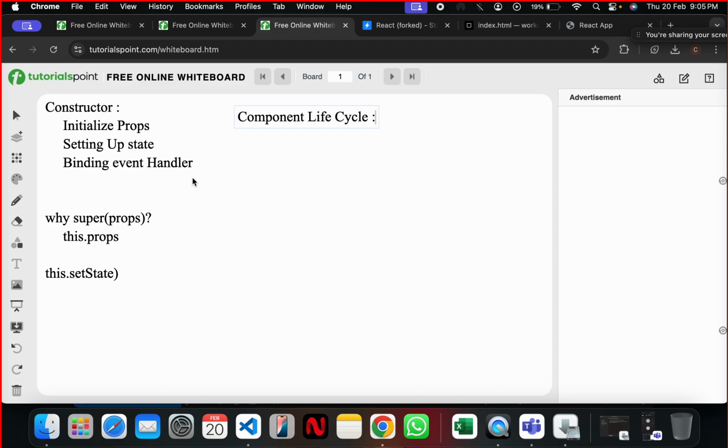Creating it, we can say, is a birth. If we want to update the state and props for the particular component, we can say it's an update. If we want to remove that particular component, we can say it's a death. For example, the birth, the update and the death. You can see the growth.